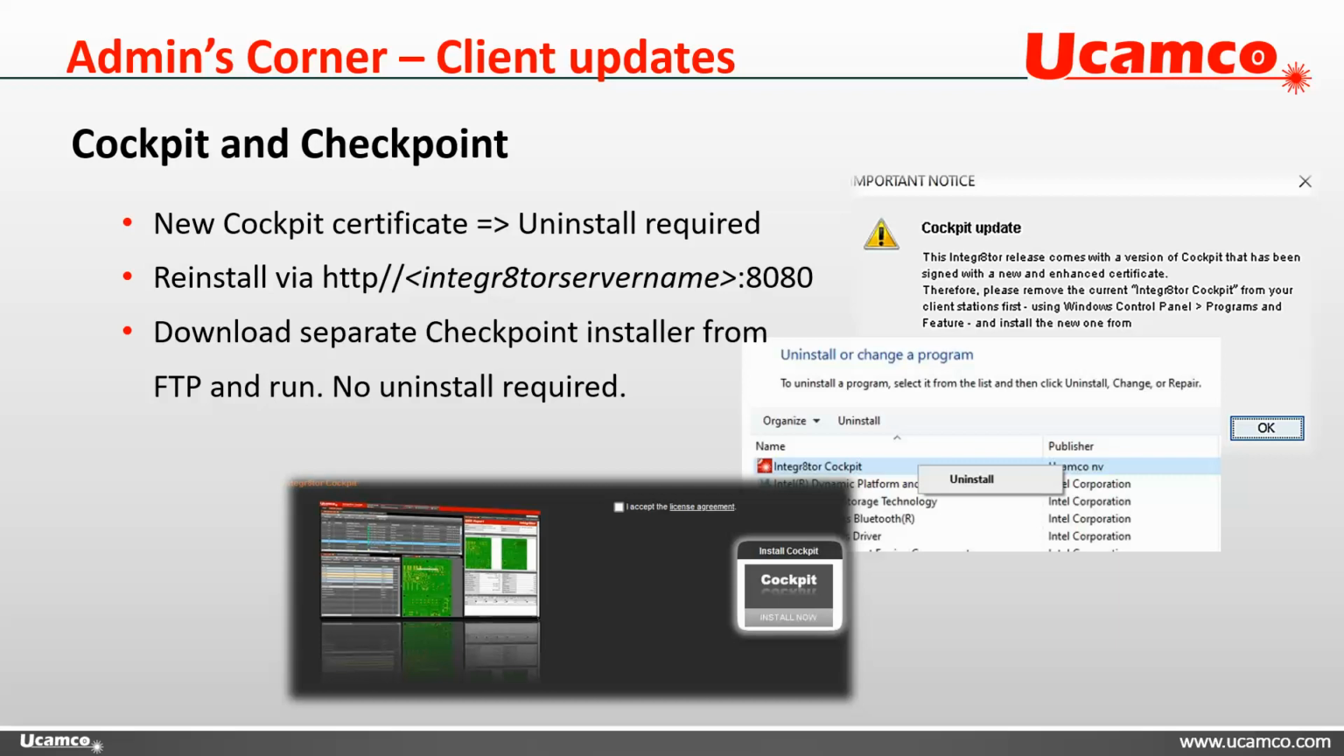So at the end of the server side installation, there will be this notice here where it will advise you of the fact that there is this enhanced certificate now, and that therefore you have to remove your Integr8tor cockpit from your client stations. That's a bit different from what it's normally the case. We do have cockpit upgrades quite regularly in intermediate or in new Integr8tor releases. But unfortunately, if you change certificate, you cannot just do an upgrade from an older cockpit A to a new cockpit B. That is not allowed by, I think it's the Air, the Adobe Air, which is blocking this.